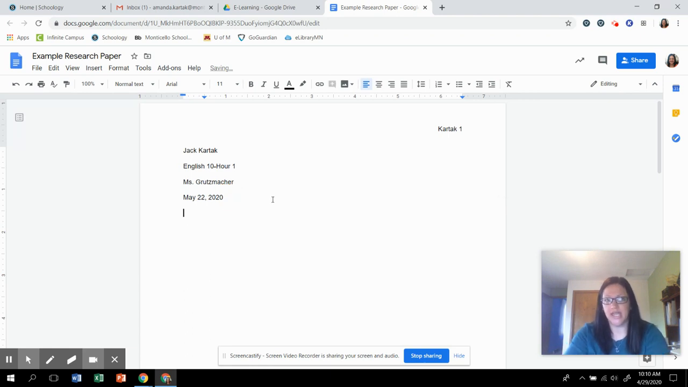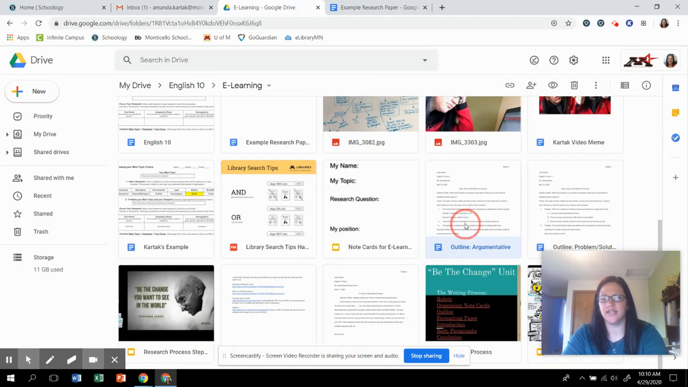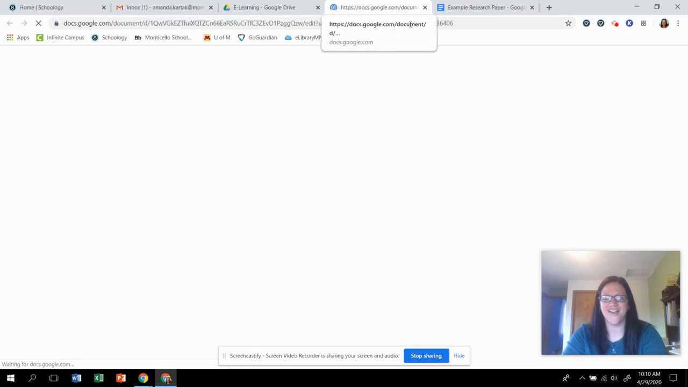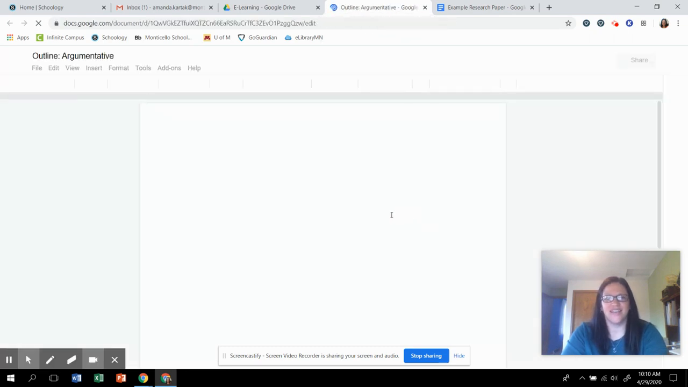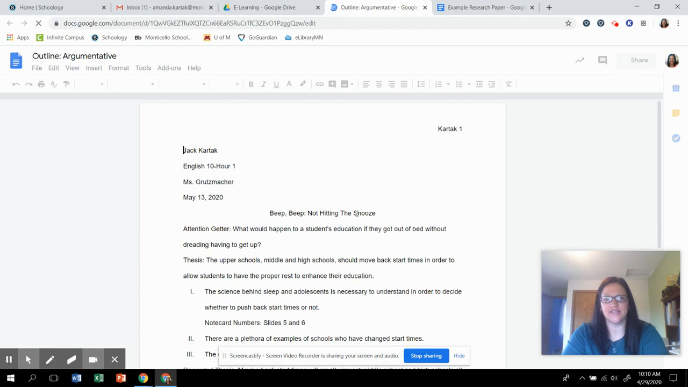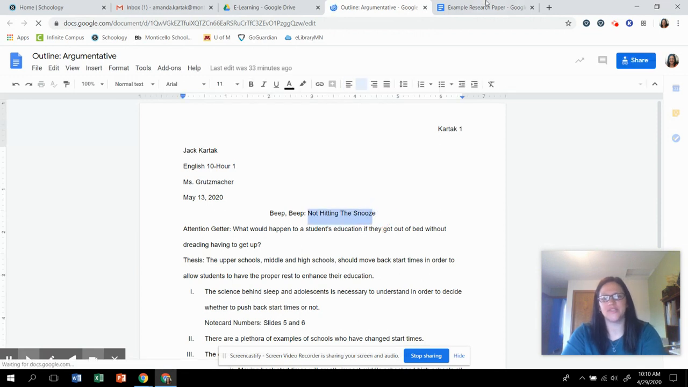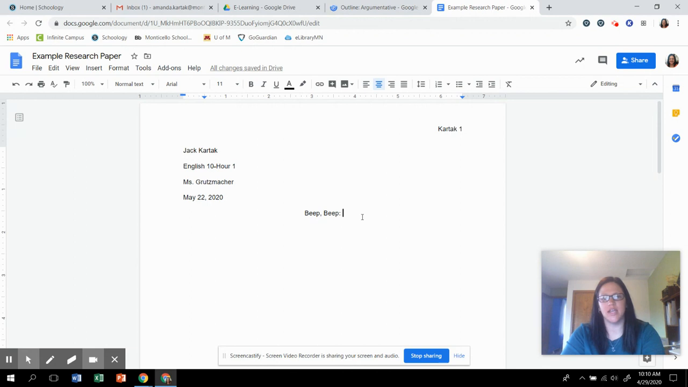And then I'm going to press enter again, and then I center for my title. My title is going to be Beep Beep. I already forgot what my title was. Luckily, I have my outline already done. Not hitting the snooze. Knew there was something on there. So that's one thing you can keep in mind: when you are typing your paper, you can always go back to your outline and copy that information in there.